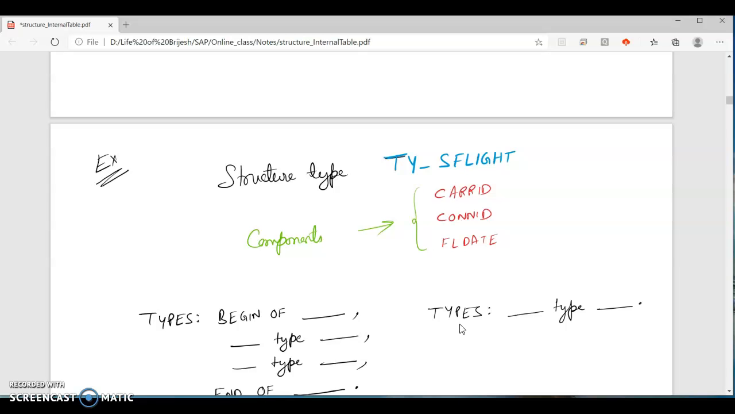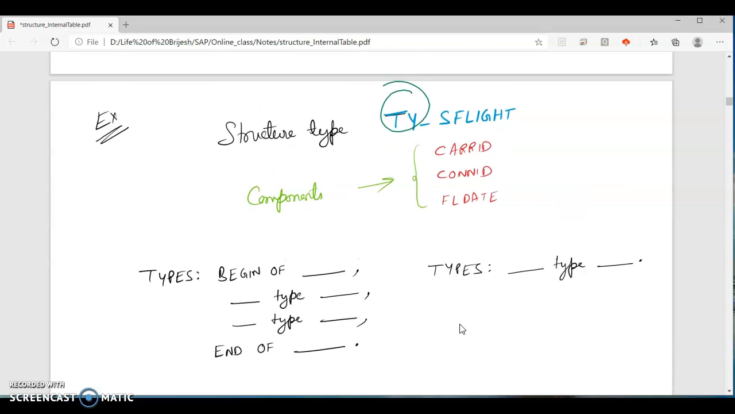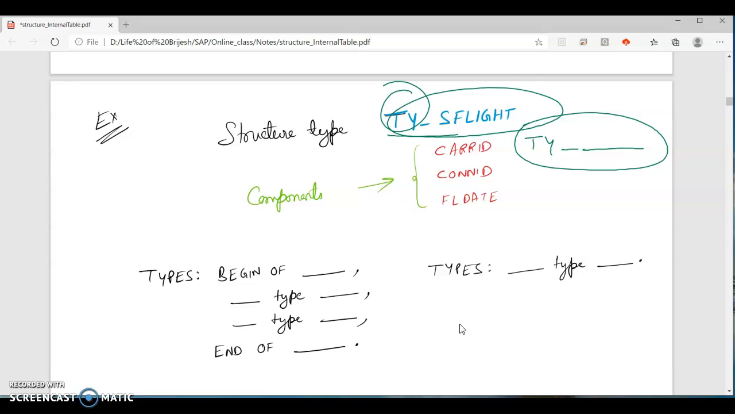Now let us take an example. For a structure type, usually we start with ty as a name, so we can write ty underscore name of the table, or it will be taken in total as one variable. If you say the variable is x, y, after some time it is difficult to know what it means. So instead of that, you write this as one complete structure type, ty underscore s flight. Inside it we can have components carrid 1, connid 1, or fldate 1. So these are the different fields.